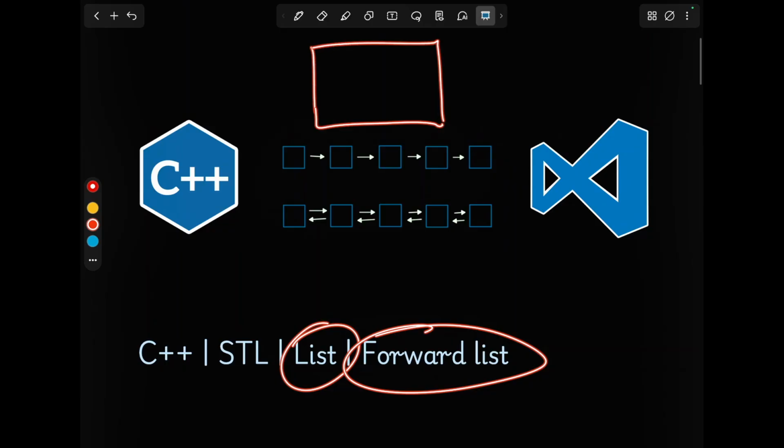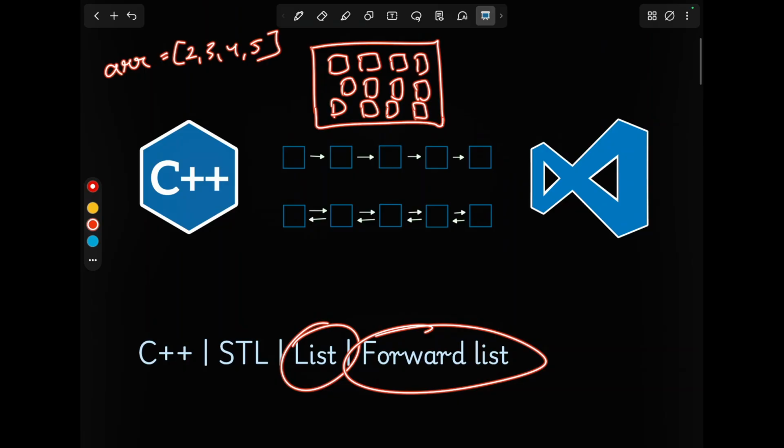So let's say you have this block of memory. Here you have small blocks of memory. So you have an array or vector which has values. Whenever we create an array or vector, it uses continuous memory. So let's say it is using this block for storing 2, then it will store 3 in this one, then 4, then 5. That means it is taking continuous blocks of memory.